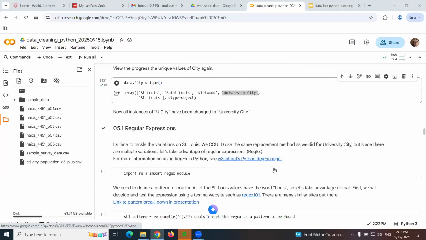So what I'm going to do here is introduce the concept of regular expressions. Anybody heard of regular expressions before? No? Okay. If you're still with me, give me a thumbs up if you've heard of regular expressions. Basically, regular expressions are a really robust way of finding patterns in strings.